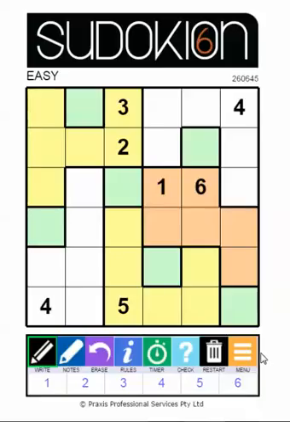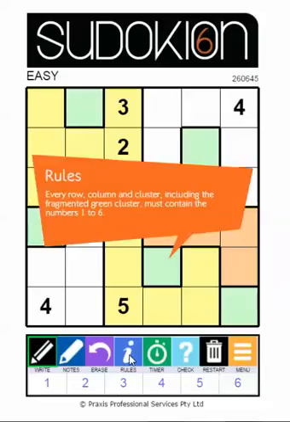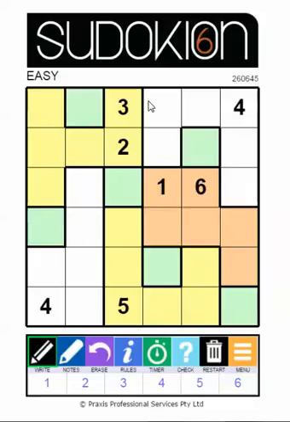This video gives you some simple techniques to help you get started solving Sudokion. First, we should check the rules. We'll see that in this Sudokion 6, we need to place the numbers 1 to 6 in every row, every column, and every cluster, including the green fragmented cluster.